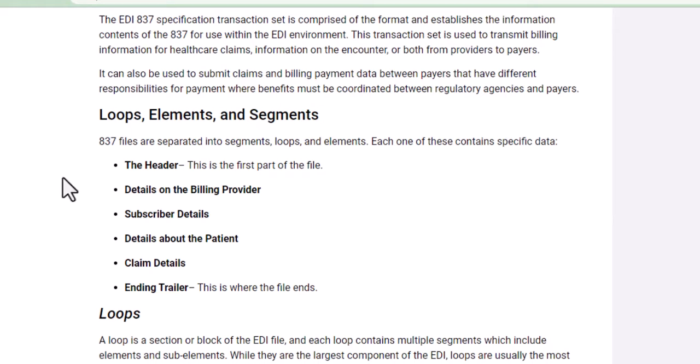First, we need to know there are different types of specific data. First we'll have the header. This is the first part, and in the last we'll have the ending trailer. This is where the file will end. After the header you'll have details about the billing provider. Provider means doctor, whoever has performed that procedure on the patient. That doctor's details will be there.